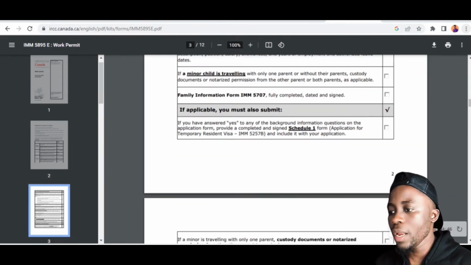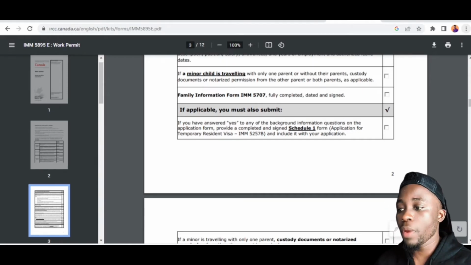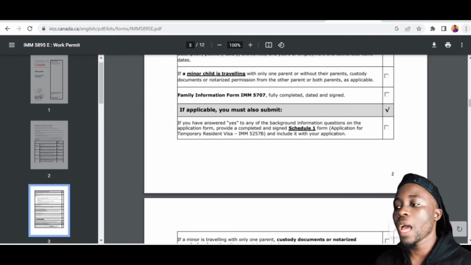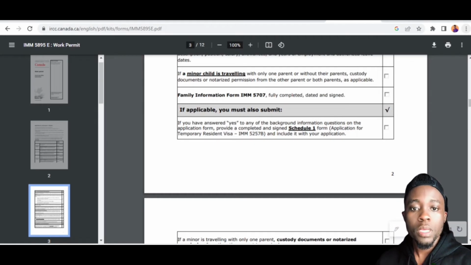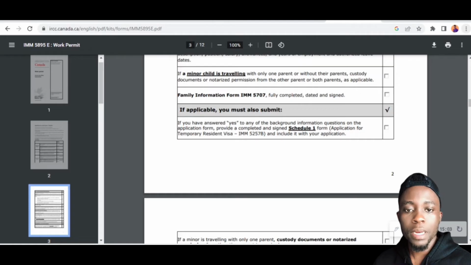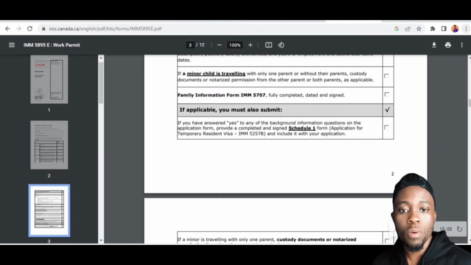Okay, so the next is if a minor is traveling with only one parent or without the parent, you need a custody document or notarized permission from the other parent. So let's say you are a husband going alone without your wife and your child is going with you, then you have to seek permission from your wife. Your wife must provide a permission letter that she has accepted you taking your child along.